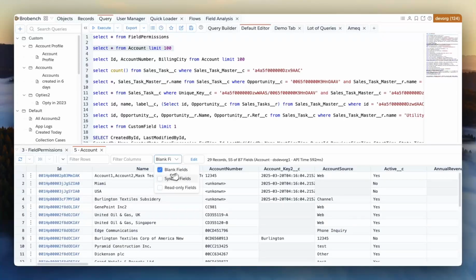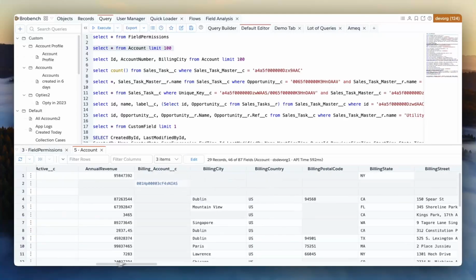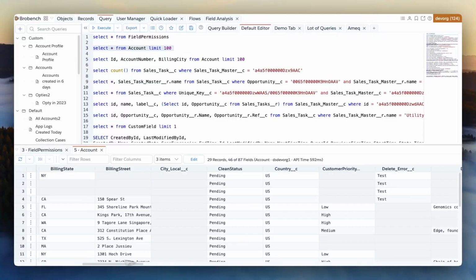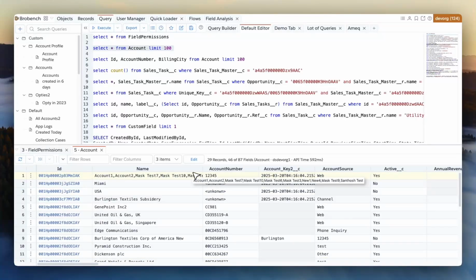Similarly, you can also hide system fields, okay, like created ID, created by name, and so on and so forth, as well as read-only fields. So where the field is read-only, either you don't have access or it is inherently read-only, for example, like formula fields. So this is a great way to remove some of the data out of your view, so you can really focus on the columns that have some data for your analysis.